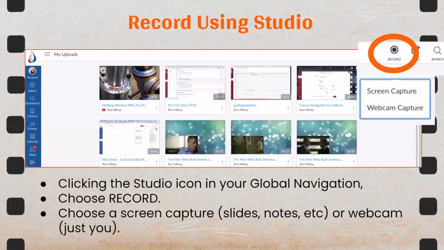So when you open Studio, this is the global view of Studio. You'll notice that we see some icons there, some thumbnails of some videos that have been recorded. But if you look in the top right, you'll see where it says record. And when you click record, this is where you're going to choose to actively record directly into Studio. You can either choose to screen capture, where it's going to actually pull up Screencast-O-Matic and let you record what's happening on your screen, or if you just want to record yourself, you can use that.